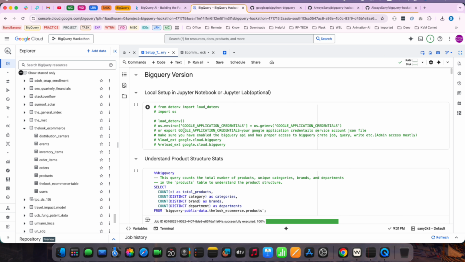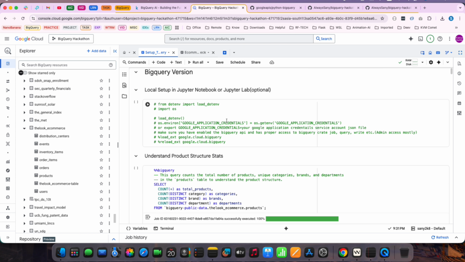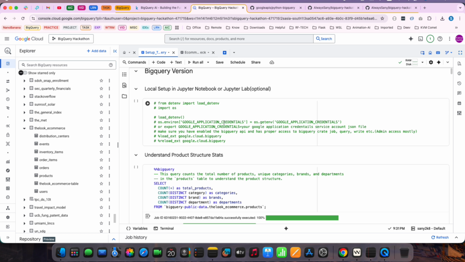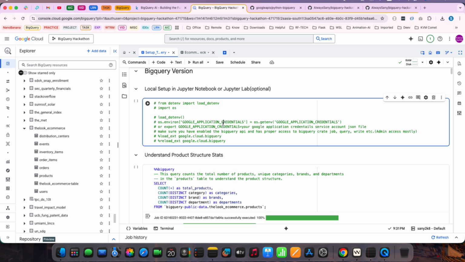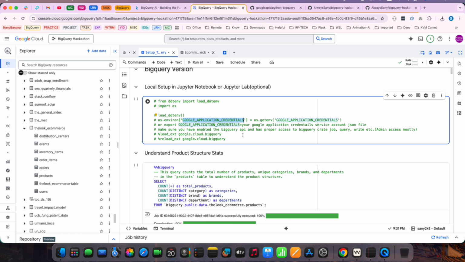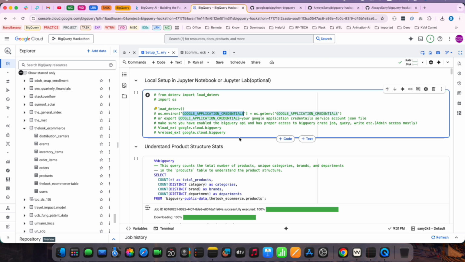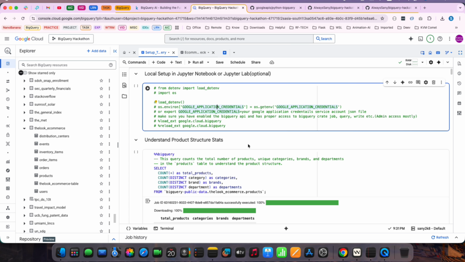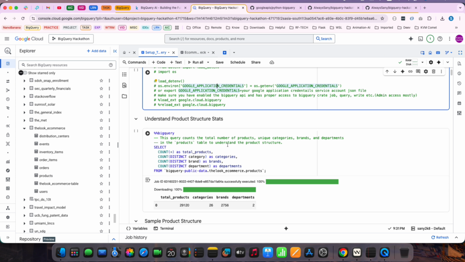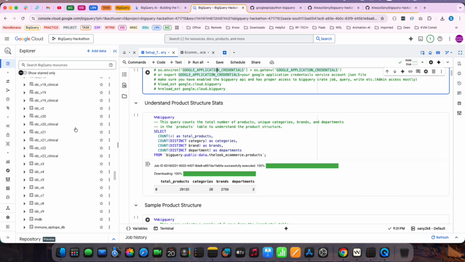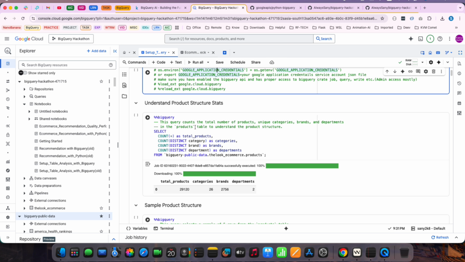These are some of the optional steps in the Jupyter notebook for running on my local system, where a Google application credential is needed. But as I am running on Google BigQuery Cloud, you have to use this kind of credentials. In the initial step, I started with several different analysis queries that I'm not going to show in this demo because that would increase my demo video size.